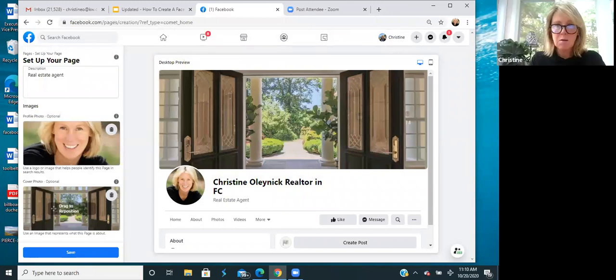Oh, it actually came out nice. These are my two pictures that I just put on my page. Can everybody see that? Yeah, nice.